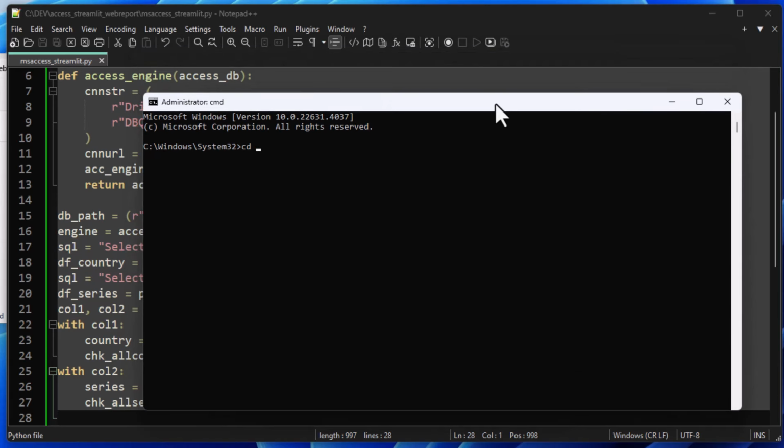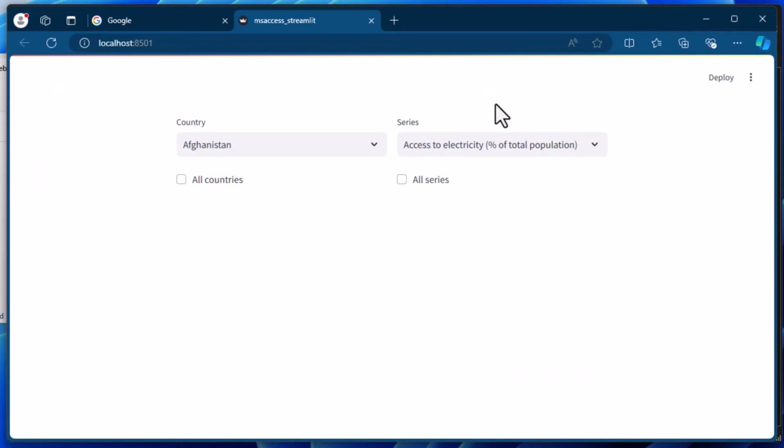We don't have our filter list or anything yet, but now we can go ahead and grab that administrator command window again, and we can change our directory, use cd cdev access streamlit web report, and then now that we're in that directory, we can call Streamlit. The way you call it, of course, is you go streamlit run and then the name of your Python file, and that does a special way to run the Python file. So you don't just run the Python file, you have to give the command streamlit run msaccess_streamlit, and bam, wow, that was fast.